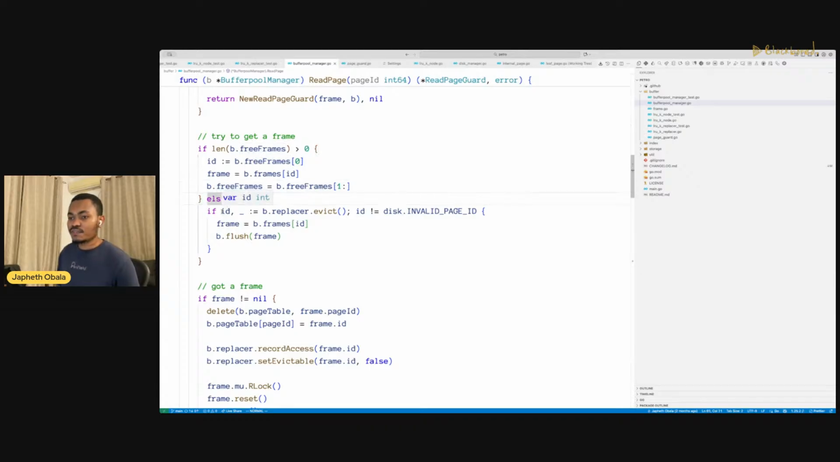Else, if there is no free frames, then we have to tell the evictor to please evict a page, or to tell us what page to evict, which gives us the ID, which will now be the frame ID. So here we go to the frames, frame map, we get that particular frame, and then we flush it. By flushing it means write it to disk. So before we do anything with that frame that we've just evicted, flush its contents first.